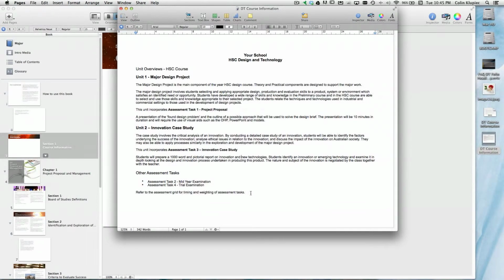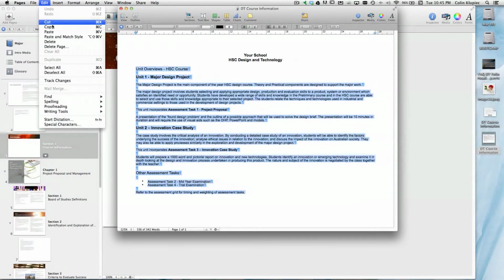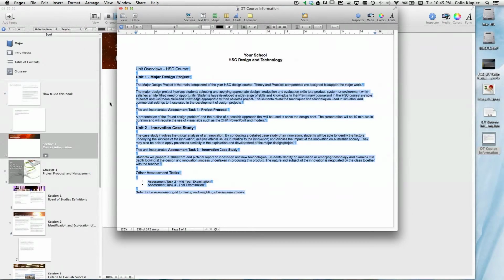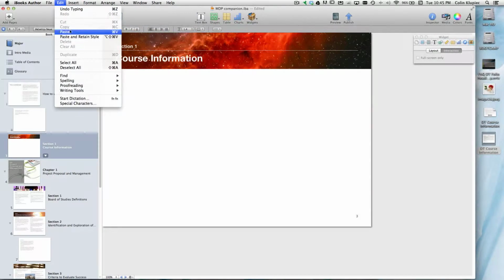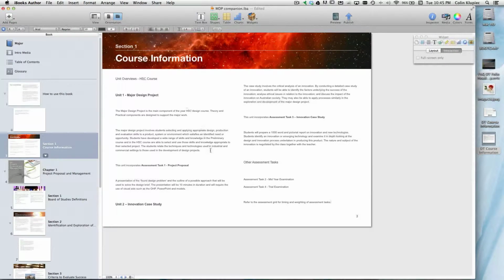What I'll do is highlight all of this text, just select that with my mouse, then go Edit, Copy, then click into my iBook, click into the space where I want it to appear, and hit Edit, Paste. You can see the text has come through quite nicely, except for the fact that it has some formatting issues. It doesn't look the same as what it did in the Pages document.